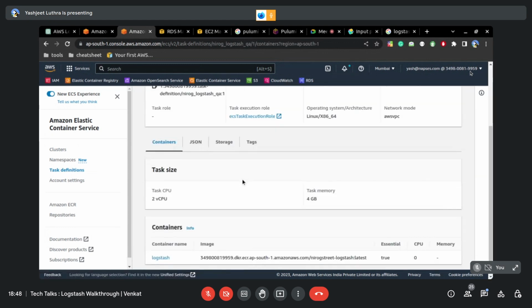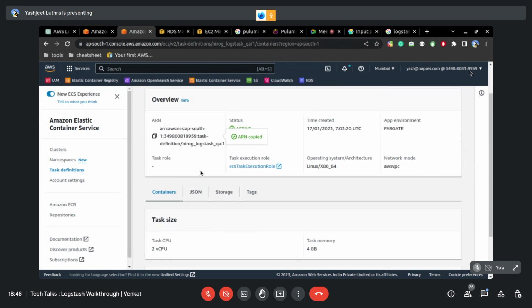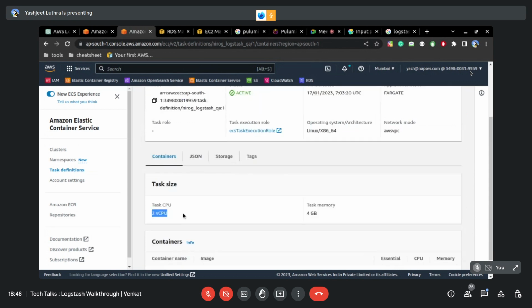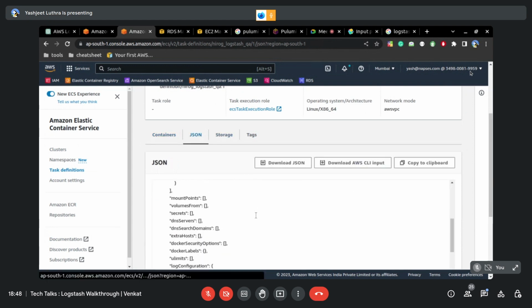I have created this task. So what is this task? I'm telling it to take the image from this ECR. I will not go into the execution role right now in this call. On the container side, I want 2 CPU and 4 GB memory, because this is the minimum configuration needed for Logstash. Here my container is ready to run. I can see the JSON also here.